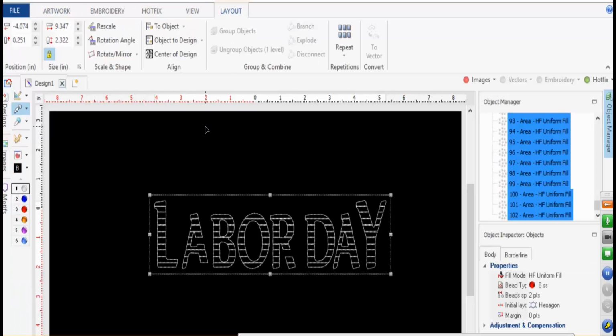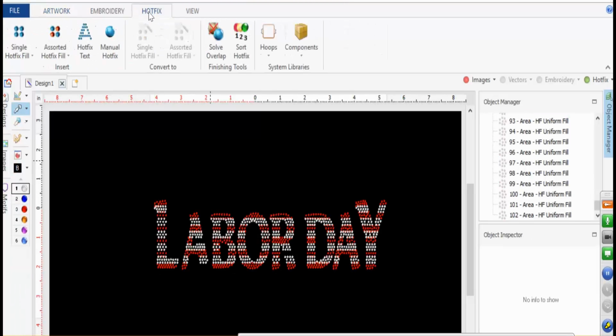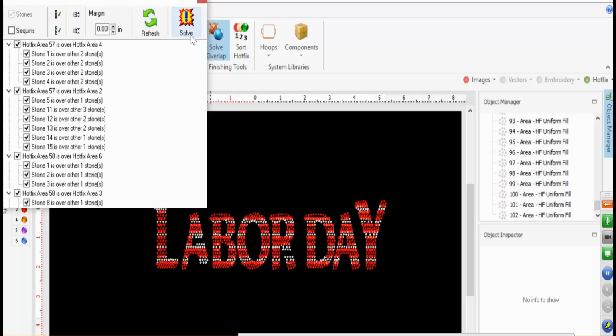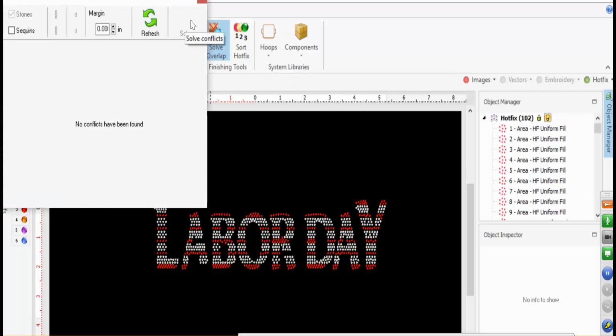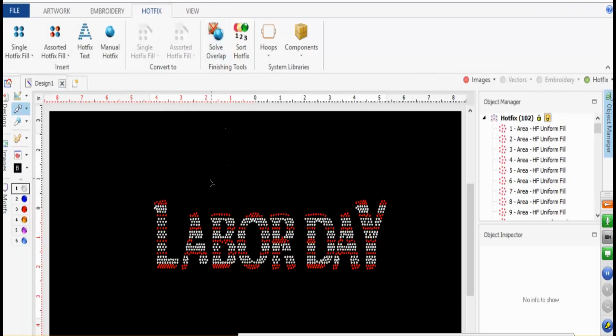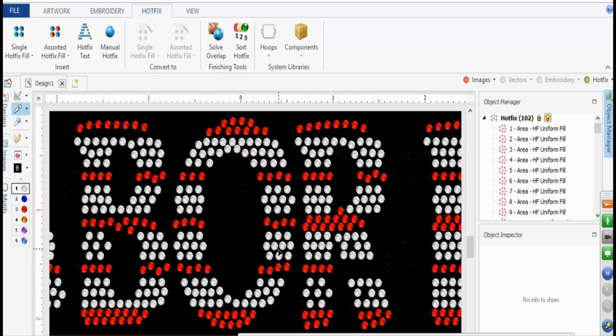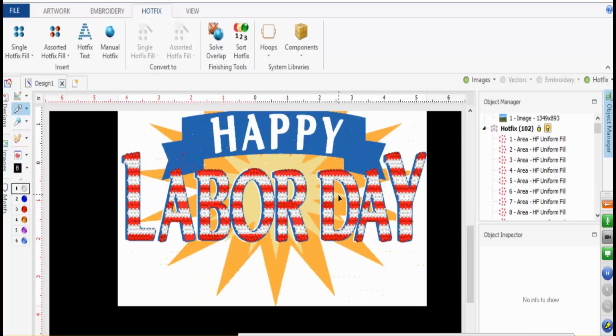So I'm now going to do my hotfix overlaps, and then I'm going to solve and see where it leads me. That looks good, okay? That doesn't look too bad. Remember, we're not looking for an exact replica of what our graphic is. We're looking for a simulation of what it's supposed to be, okay?